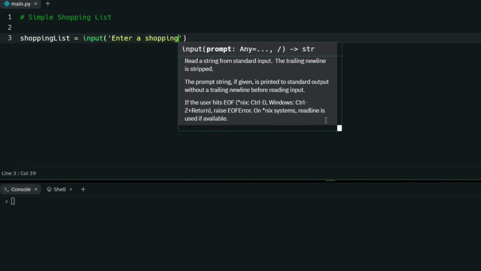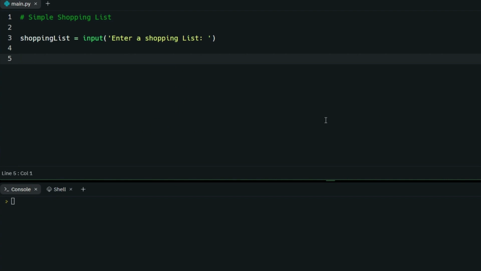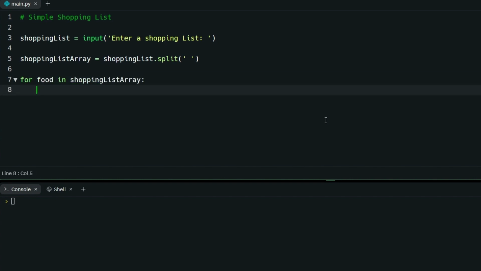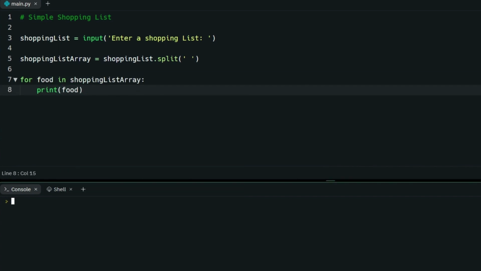First, use an input to ask for the shopping list. Then split the shopping list string by every space in the string. This will convert it into an array, then store it in a variable called shopping list array. Now that our shopping list is an array, we can loop through each item using a for loop. This will allow us to go through each individual item. Now, if we run the program, we have to enter a shopping list. After that, the program will separately print each item.